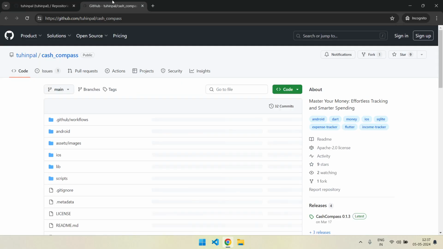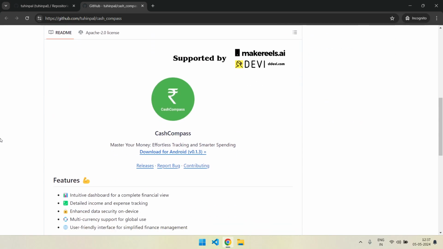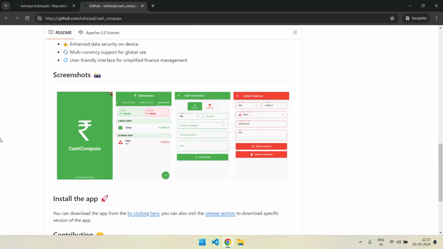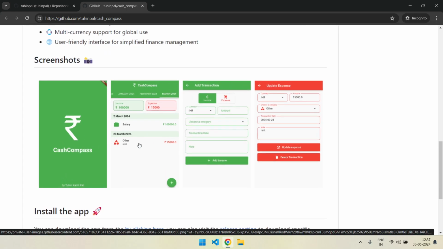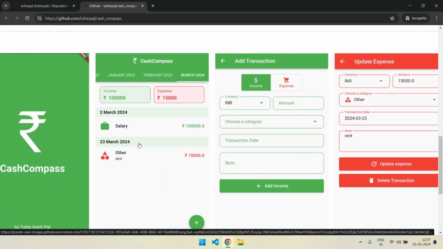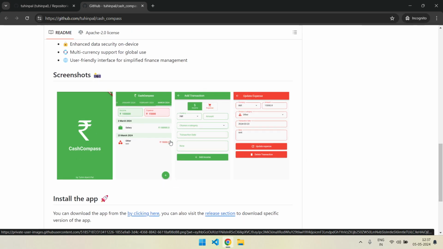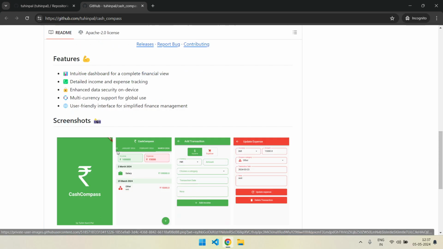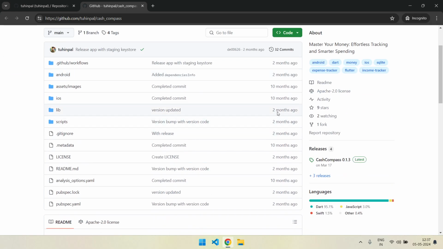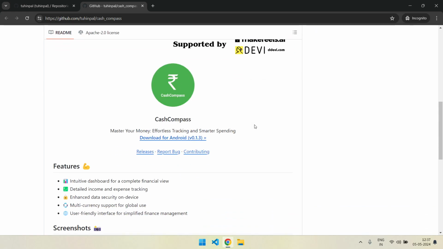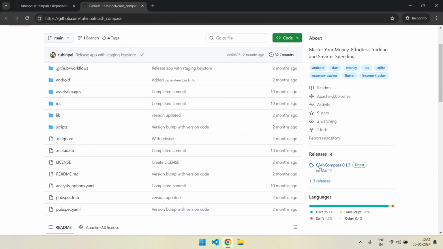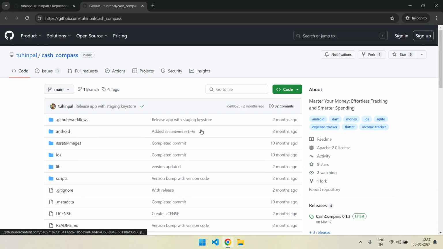This is Cash Compass. This is a Flutter app, so you can track individual expenses and income. You can write, like, salary you earned in both USD and INR. It supports multiple currencies, and it has a clean UI. I made this like 10 months ago. Currently you can download the APK. Nice.